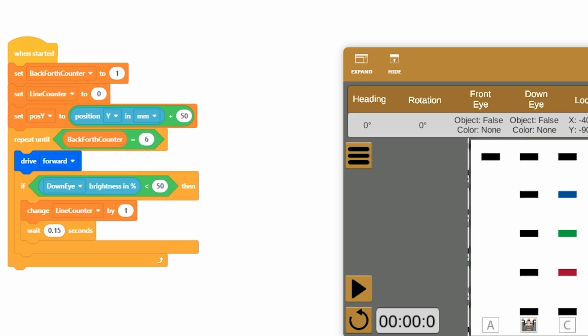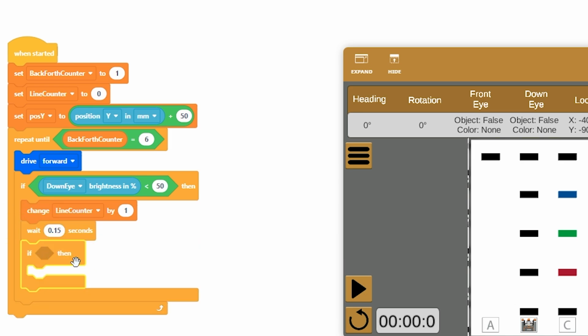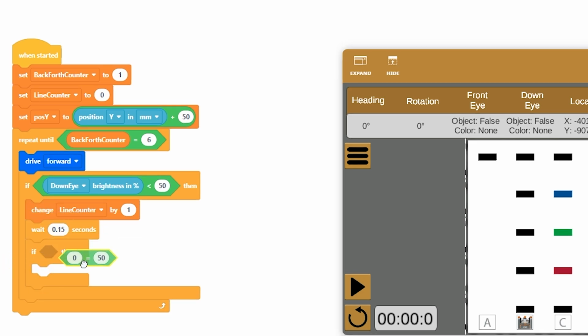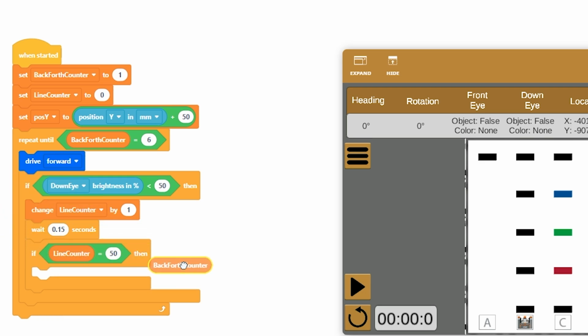Okay, next. Now my line counter's changed by 1, and I want to see, hey, I saw a line. Am I supposed to turn around and go back? So to check that, I'll use another if statement, and we'll use an equal in this case. We're going to be checking, is the line counter equal to the back and forth counter? The first time I go through this, I'll hit this line, and line counter becomes 1 because I saw a line. Back and forth counter already is 1. So if they're equal to each other, that means it's time to turn around and go back.